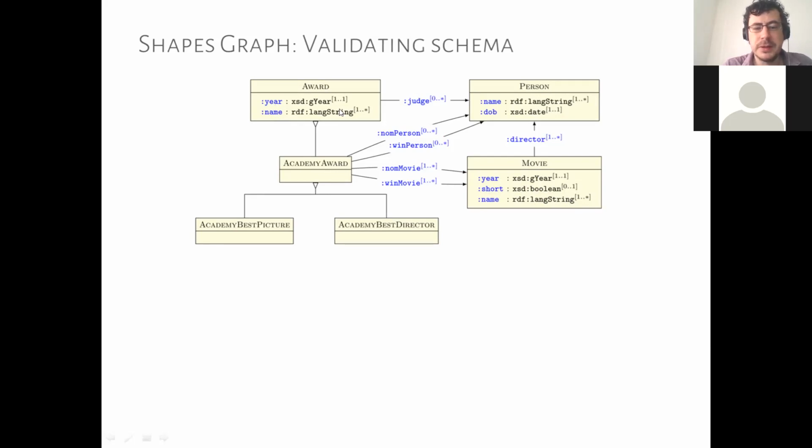Okay. So the next thing is we can connect the shapes, and we can say that an award can have 0 or more judges who are persons. Okay, and all judges must be people. The Academy Award must have a nomination for 0 or more people nominated for it, and 0 or more people who win it.